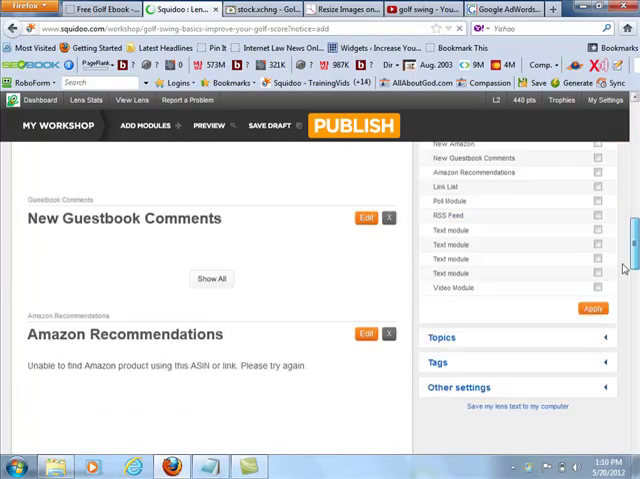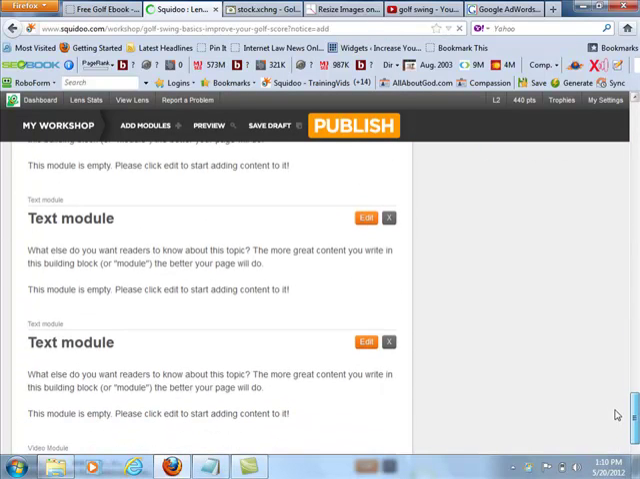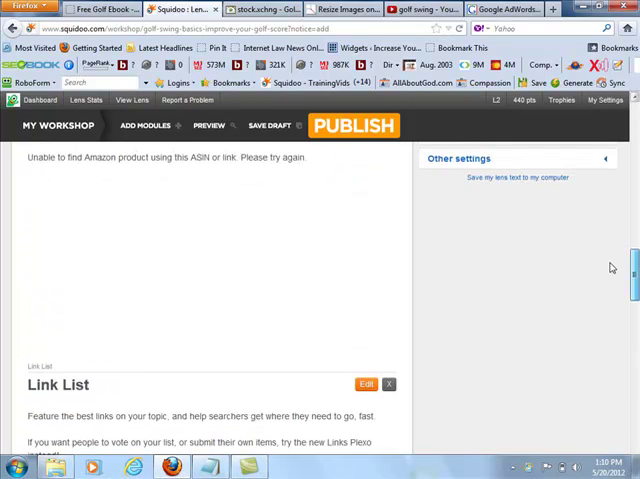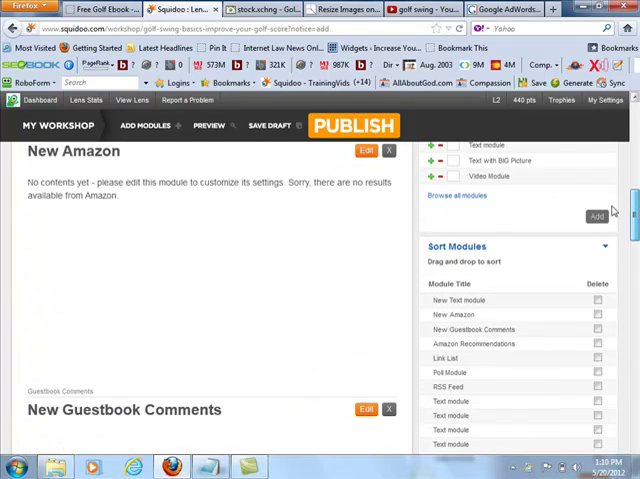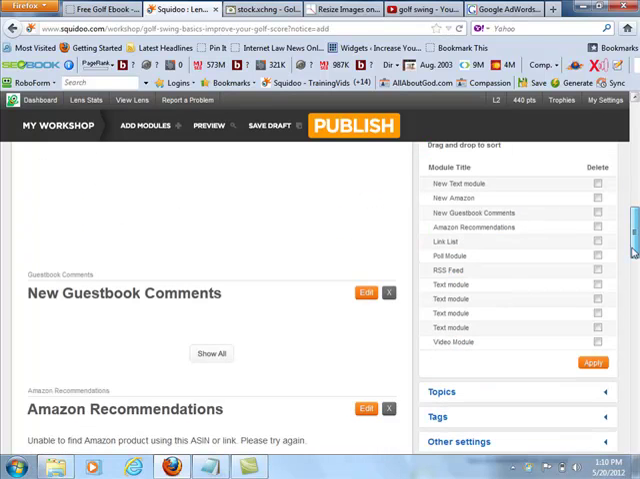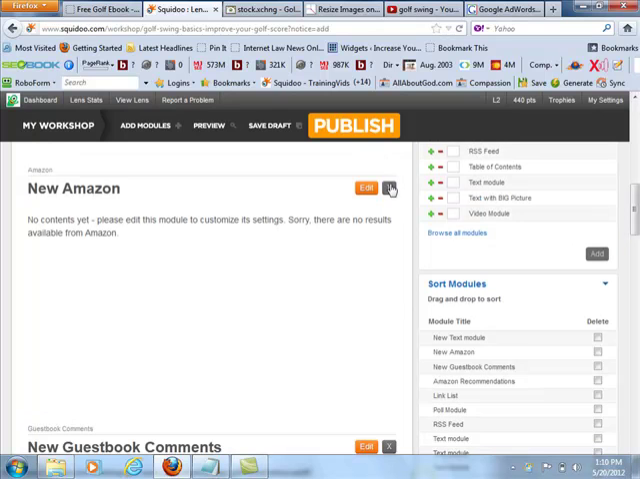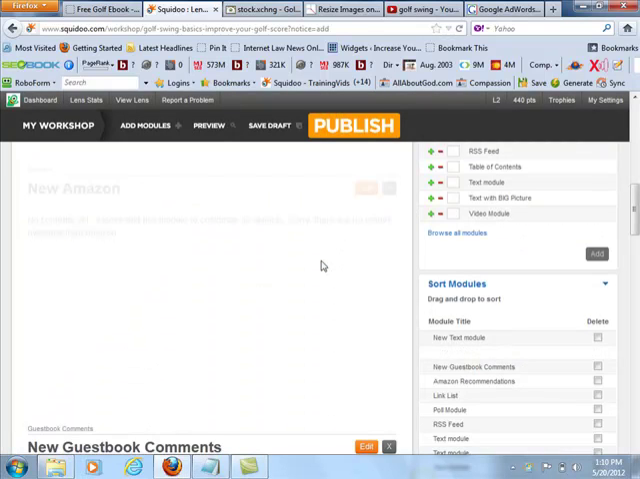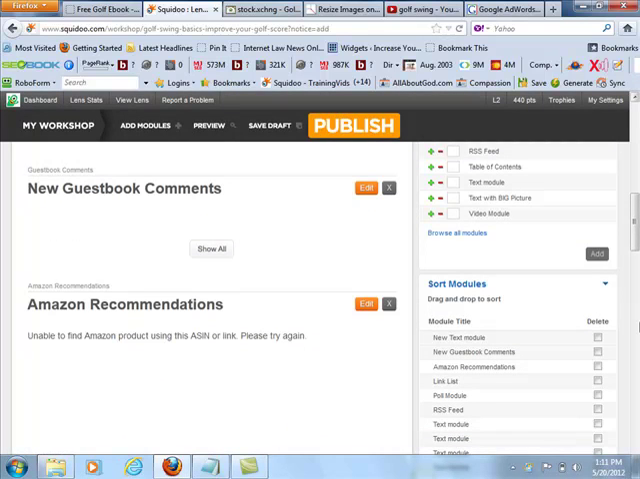What's going to happen is you're going to see all these different options: the text modules, video module, link list, RSS feed, all the stuff that we just put in. Now, for the stuff that's already been preloaded, let's say we do not want this new Amazon option. I'm going to go to that section, click on that little gray X, and it's going to ask me if I'm sure I want to delete that module, and I do.